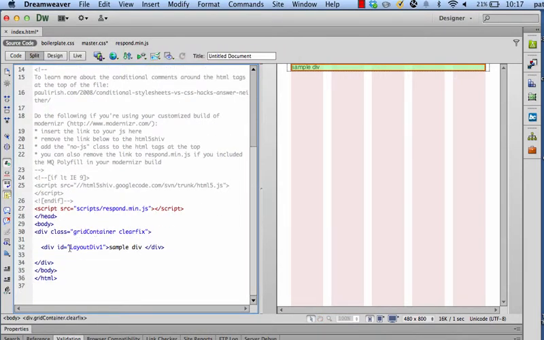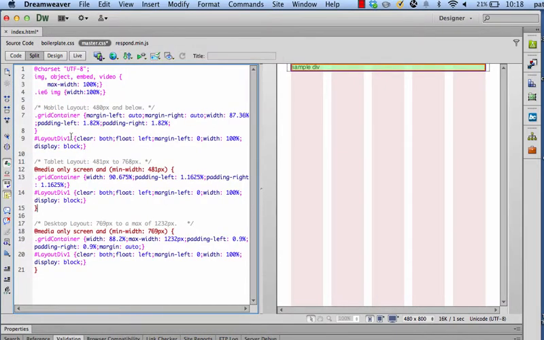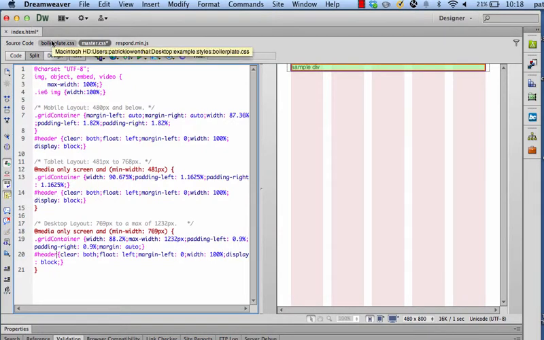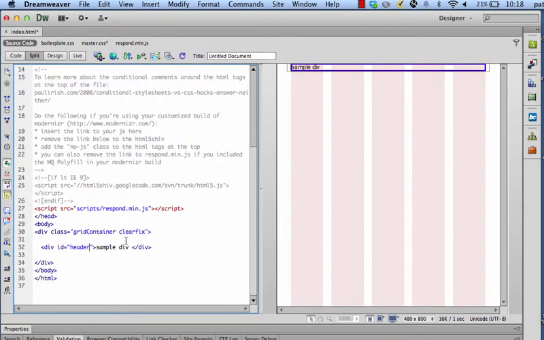So what we're going to do is change this from layout div 1 to header, and then go to master CSS, and everywhere you see layout div 1, change that to header. Then the next thing we're going to do is copy this and create a new div for each one that we want. So we have our header. I'm going to say header here.